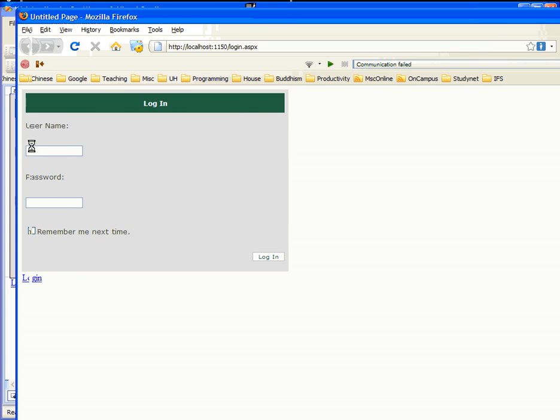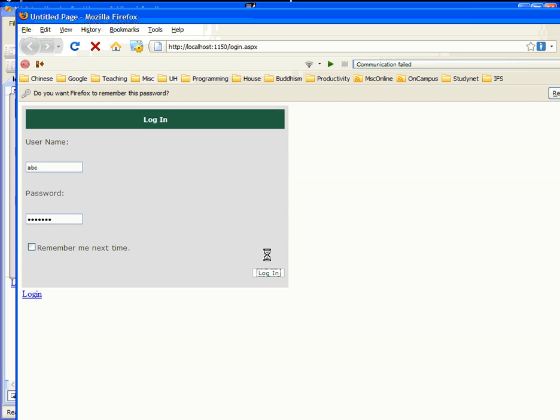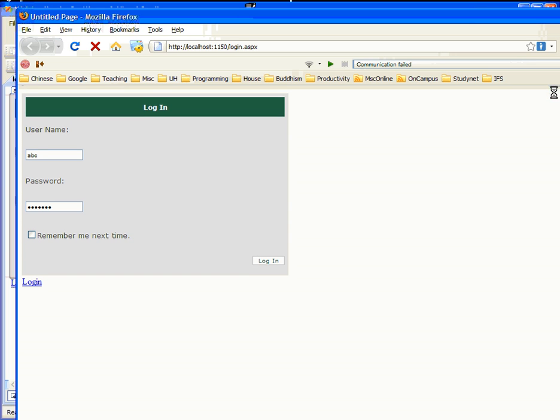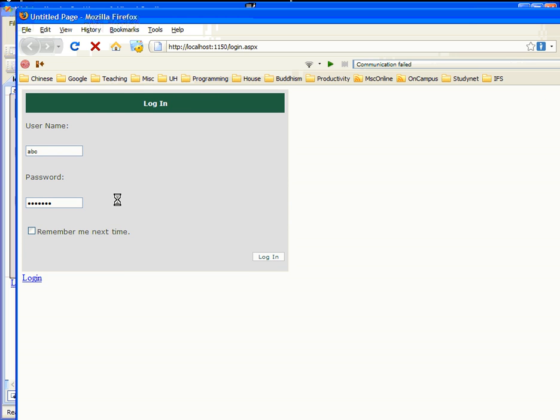Into it, I can type in a username, like ABC, and the password ABC_123. That won't work because we've not created any users as yet. It'll basically not let us in because no user will have been created. So that is essentially how easy it is to create the simple login form.